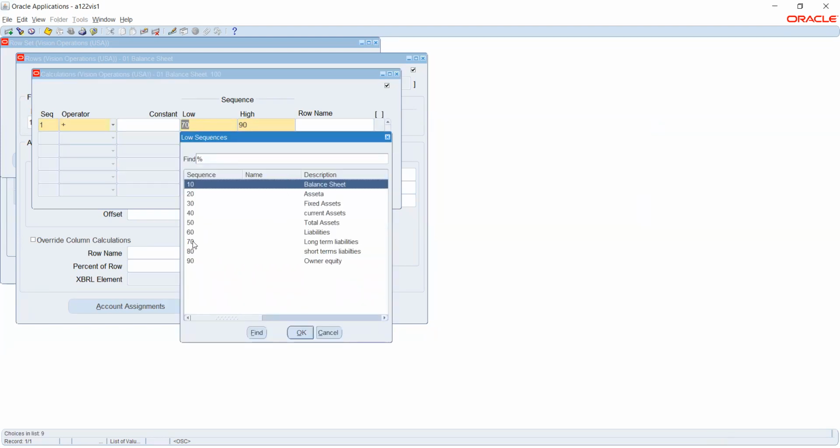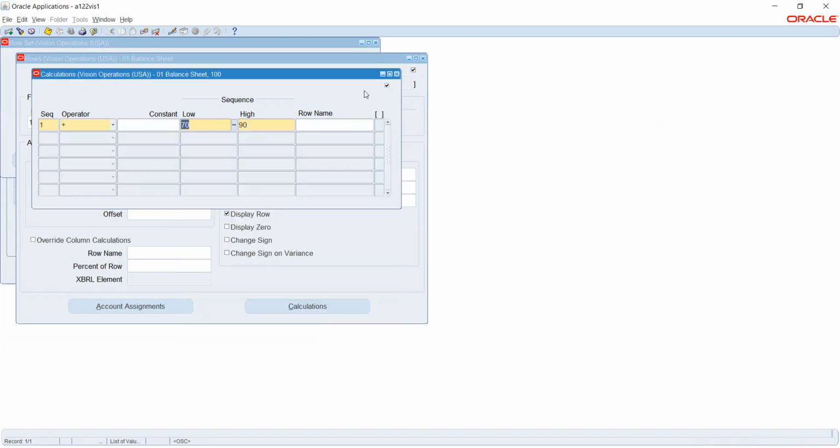You can see that ours is liability. So the asset part calculation we have done already. So the calculation that we will be doing is for the liability part. So it will be from 70 to 90. That is long term, short term, and owner's equity.